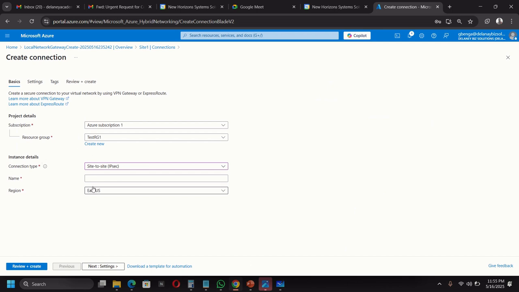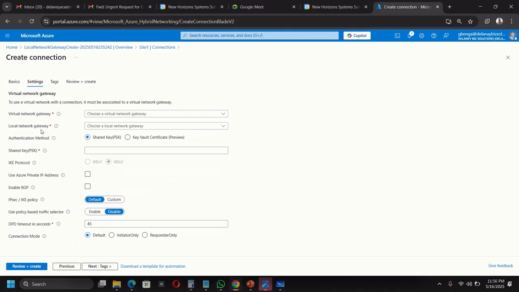So I will now select the name for the connection. I can call it con1 or connection 1 or whatever. You can give it any name of your choice. Then after this, you can now click on the settings tab. In the settings tab, this is where you now choose how you want to connect. Now on the virtual network gateway, I'll click the drop down and I will select what? The VNet1 GW.